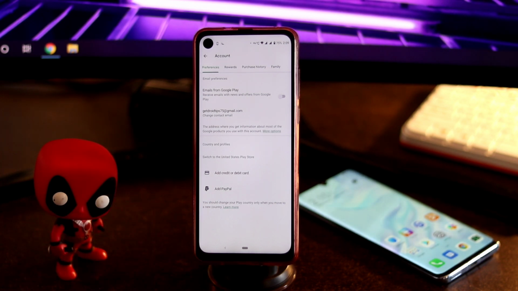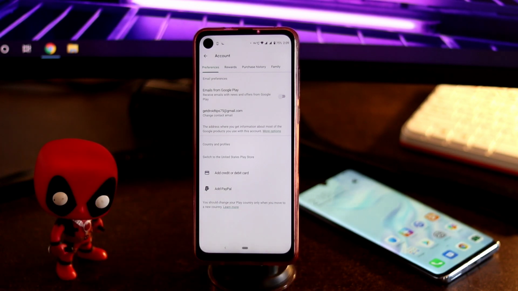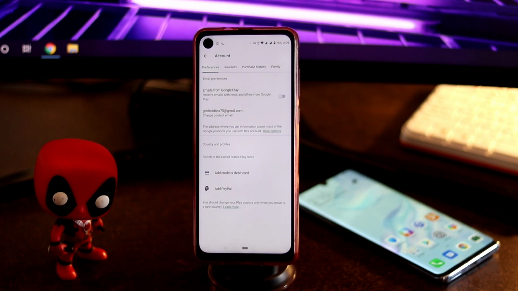You have to make sure of something before doing that, I just wanted to make you notice. Once you convert this to the United States Play Store, you can't regain the Indian one unless and until one year has passed. It will take around one year, and only after that can you get back to the Indian Play Store. So I request that when you try this method, make sure you try it with an alternative Gmail ID which you have created for yourself.